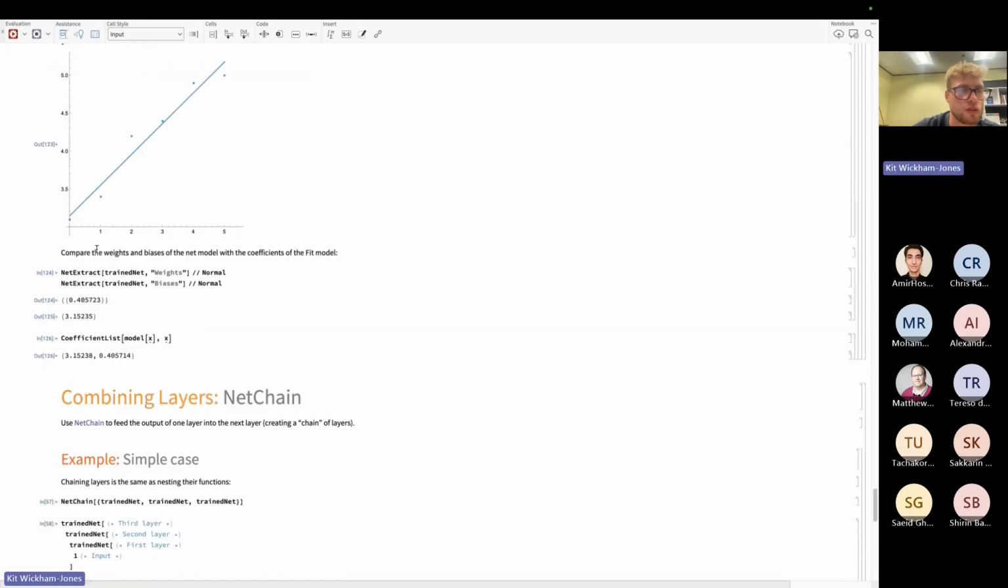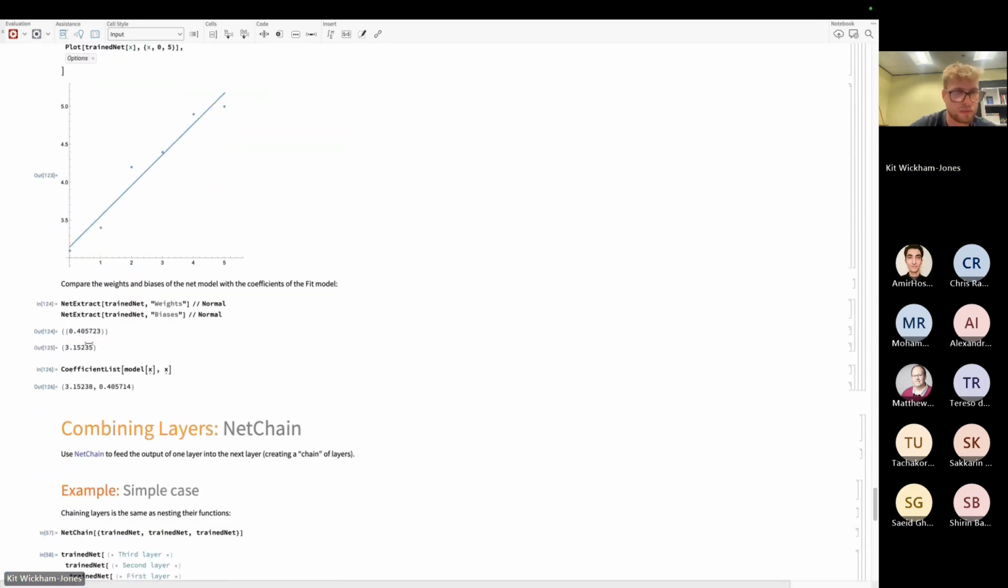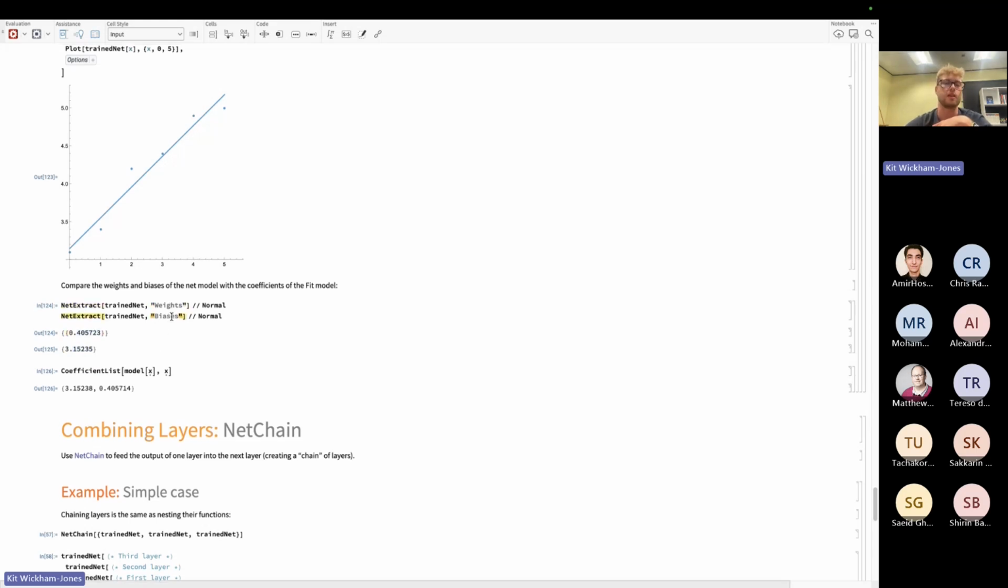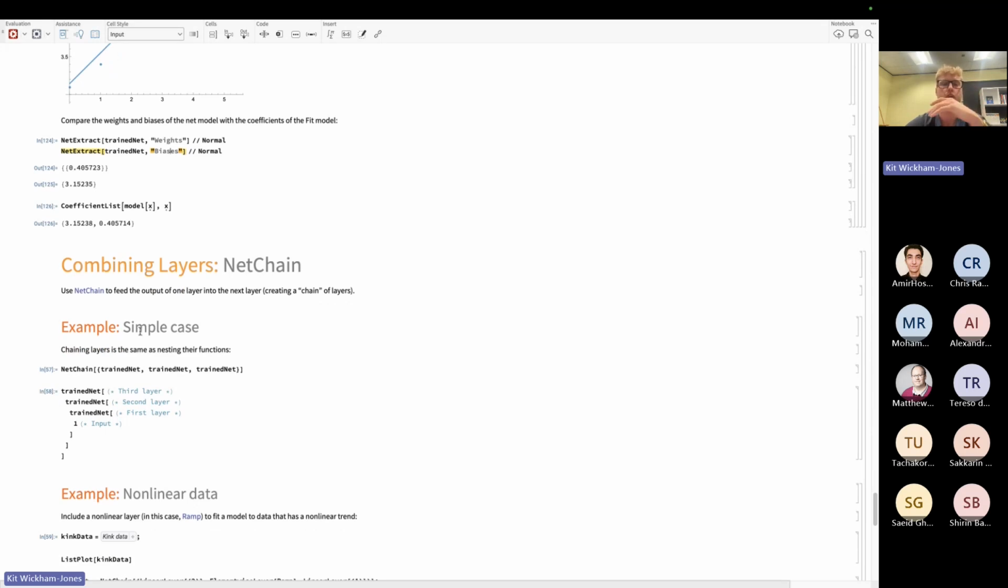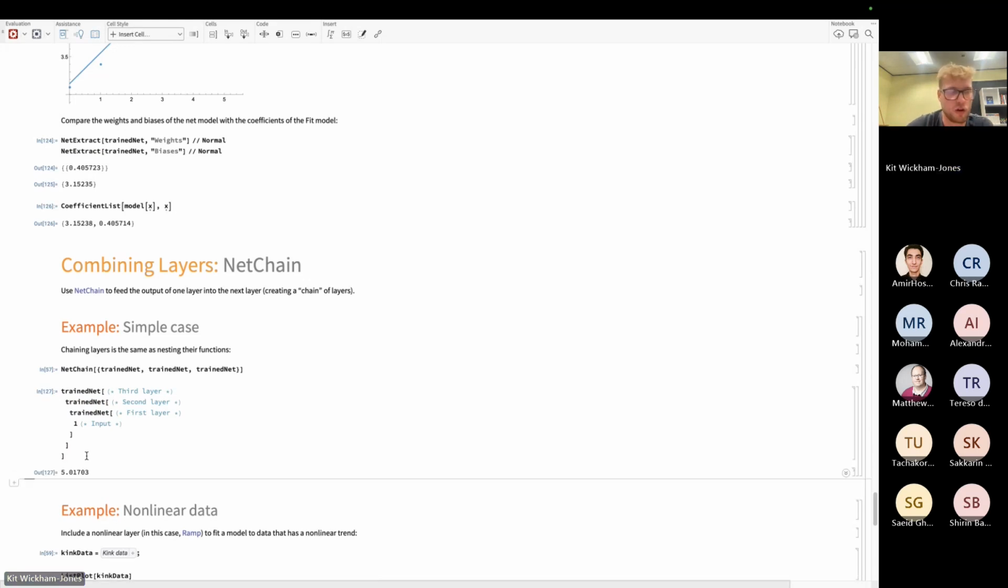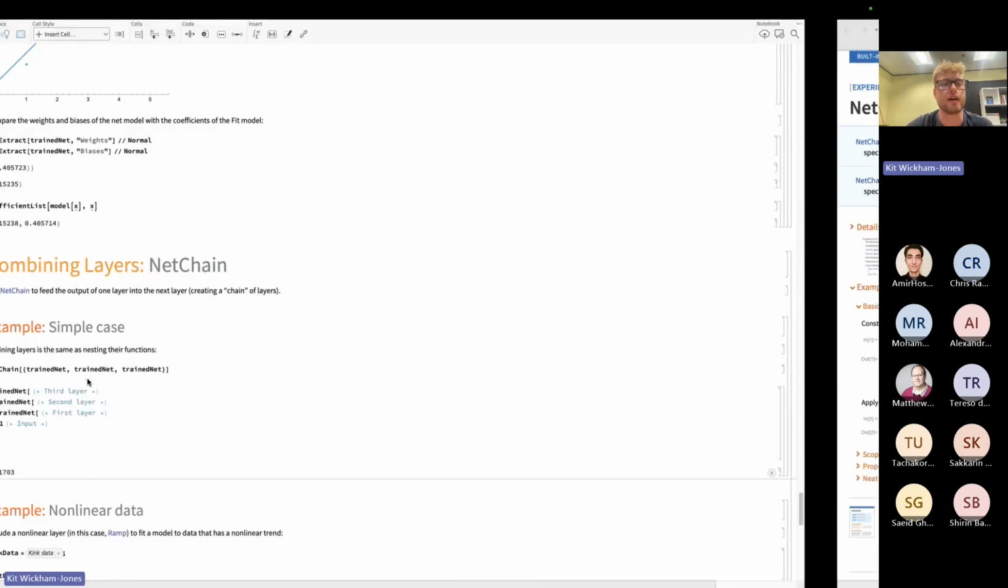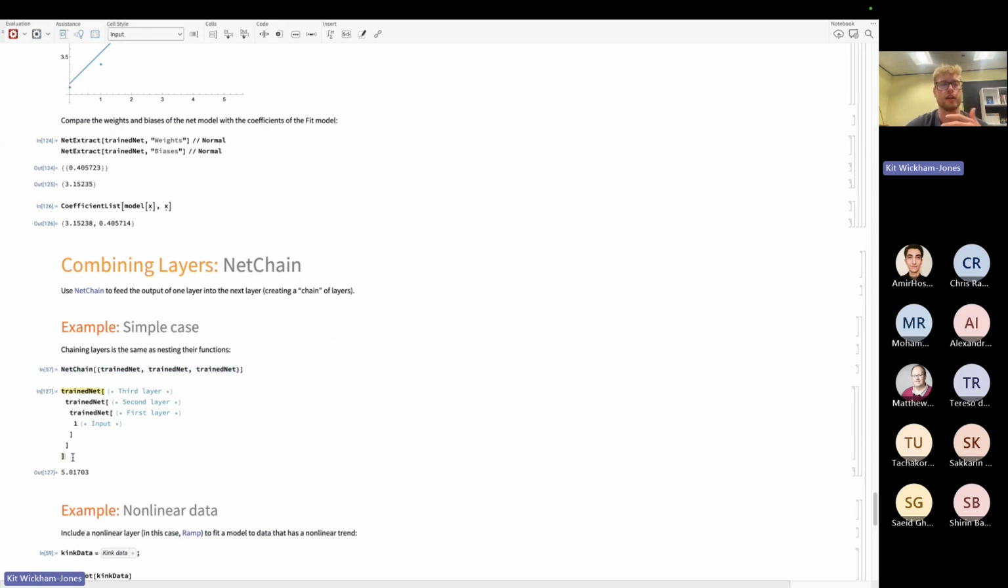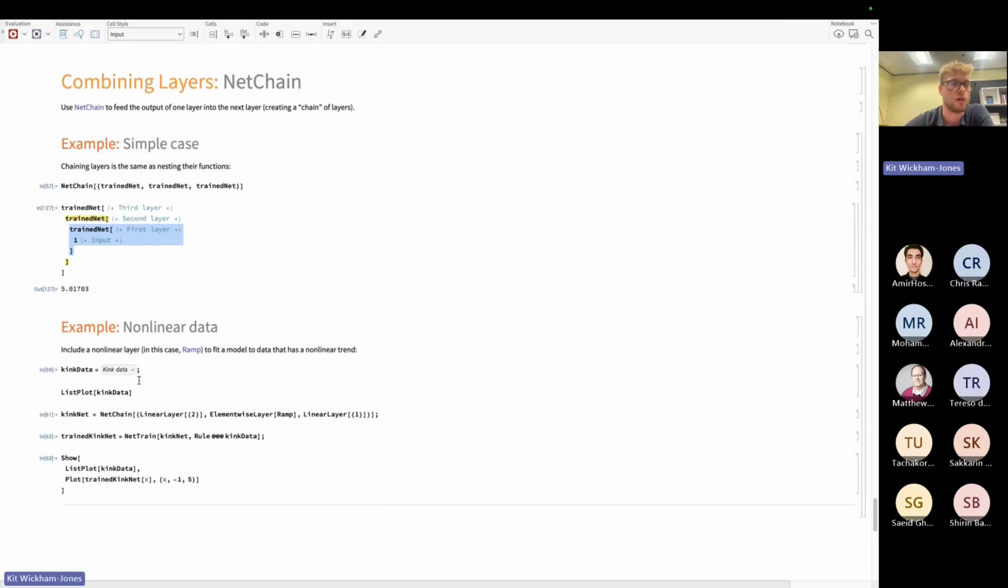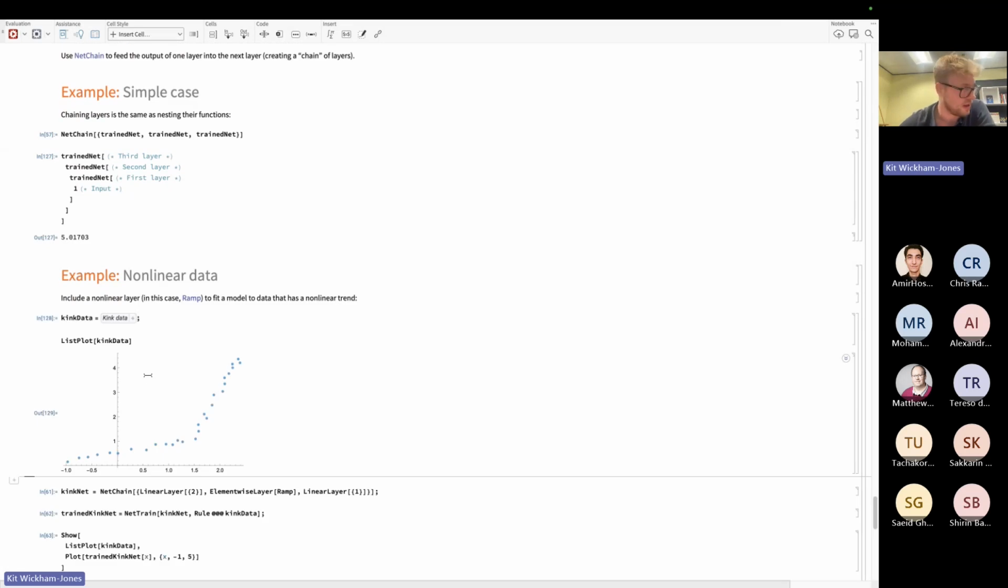And we are able to get the same results. So we're getting this same equation through the weights and biases of the function. We're also able to chain those layers together using NetChain. But fundamentally, what this is doing is just applying networks to data over and over. It's like a nested application of networks. But obviously, this is a nicer way of formatting it than doing network of network of network of network, etc. So let's look at a bit more of a complicated example.